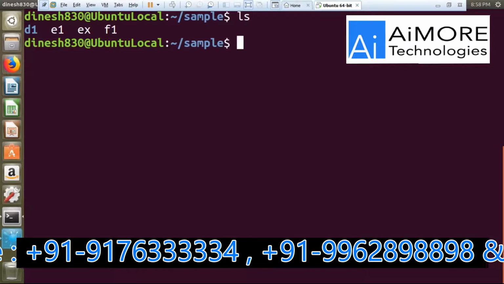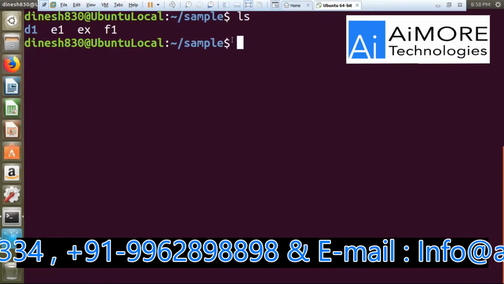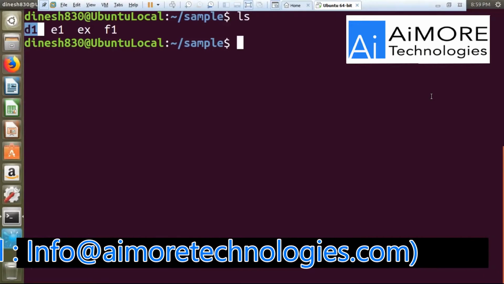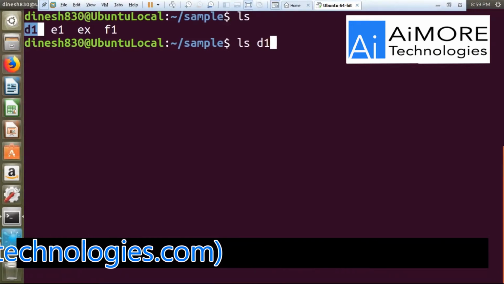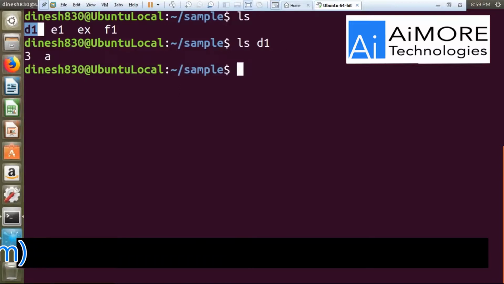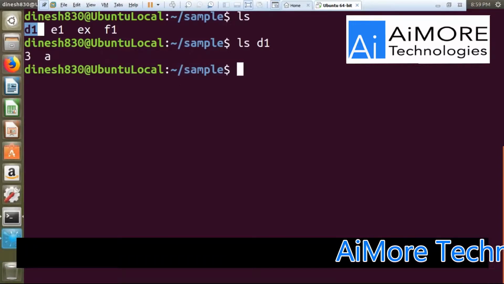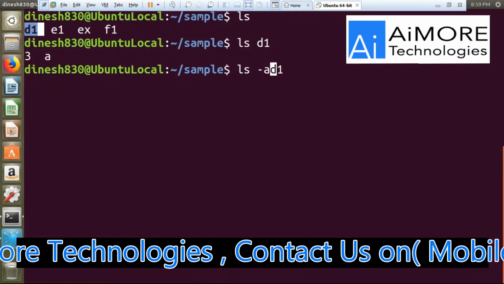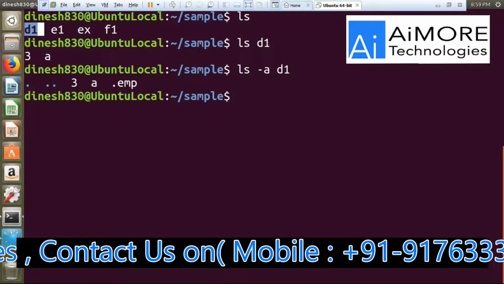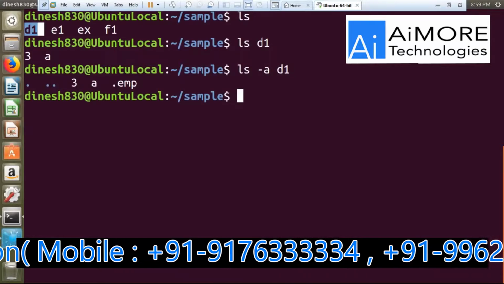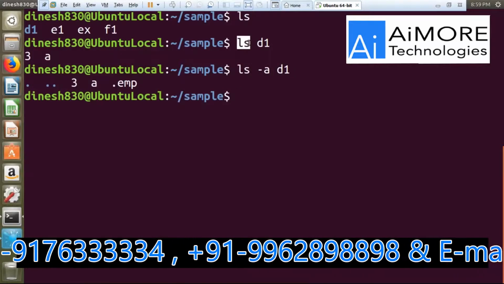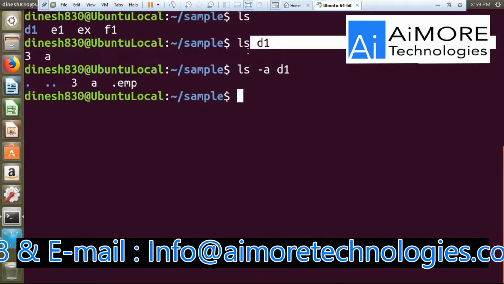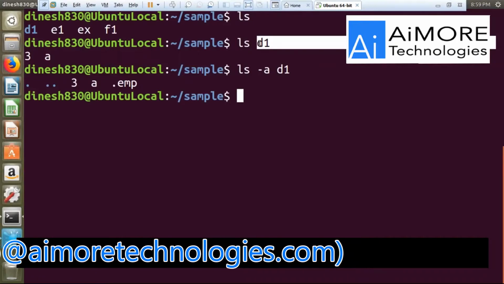ls. Yes, we have the files from sample, but I want to see the files from d1. Then ls d1. These are the files from d1, only normal files. But I need to include hidden files: ls -a d1. Understand? After the ls command, if you use a directory, then it will get file names from the given directory.